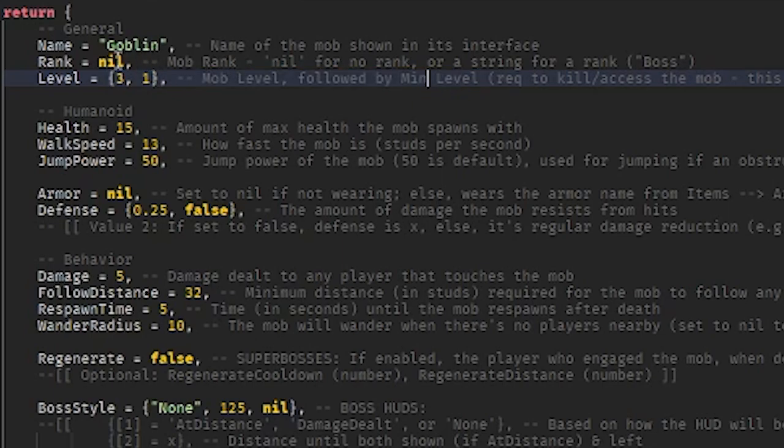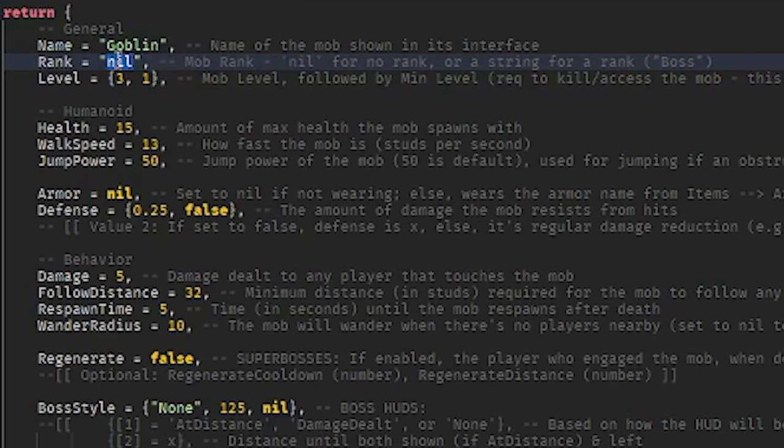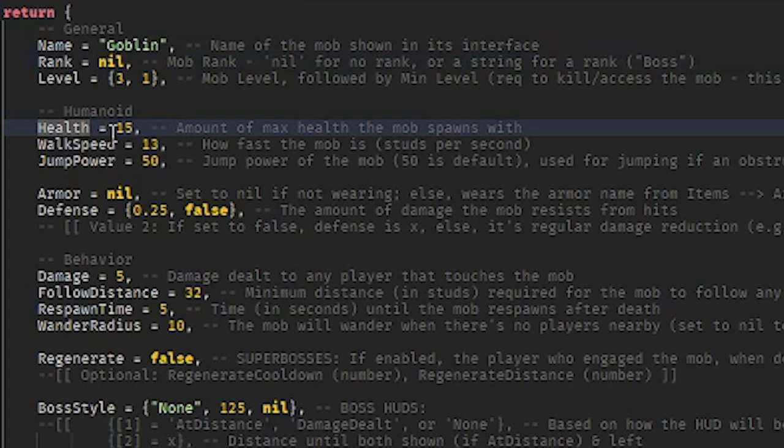So the mob rank, if you want a mob rank on here, just call it like this, I guess. But what if you don't want it to have a rank? Just keep it empty then. So yeah, that's the mob health. Next up, that's the mob level, rank, and name. Next up is the health.